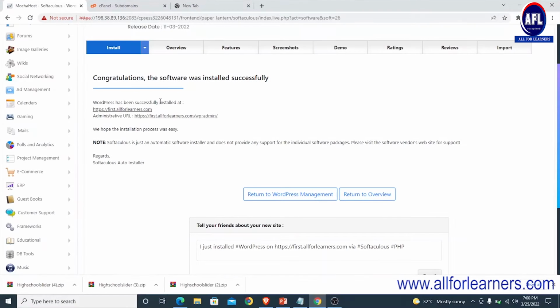Now, WordPress has been successfully installed at allforlearners.com. Alright, now this is the administrative URL. This is where you will log into the dashboard of your WordPress.